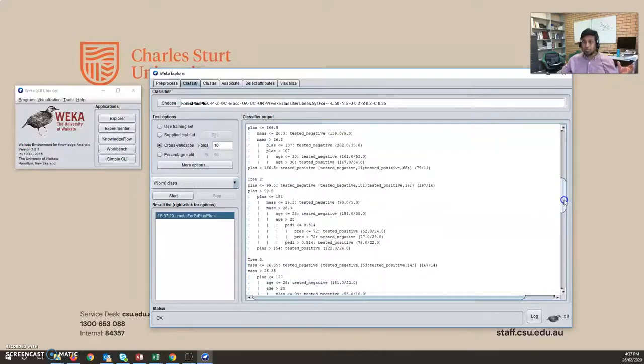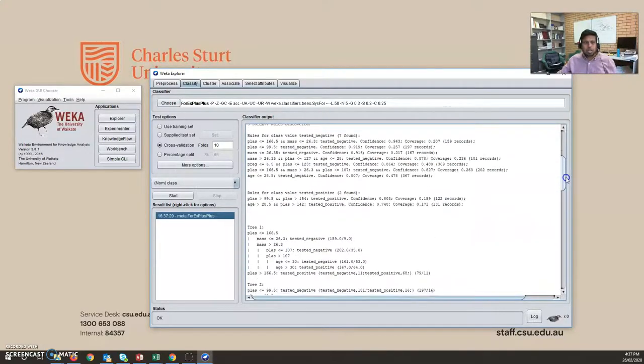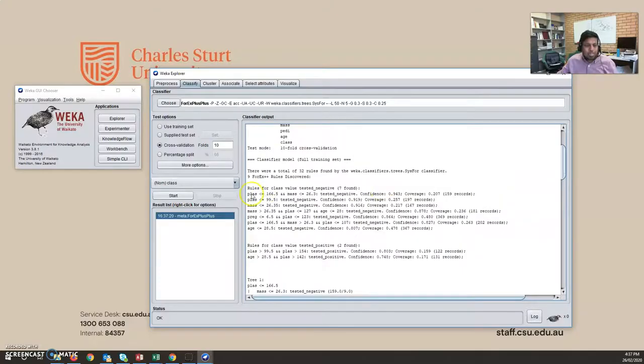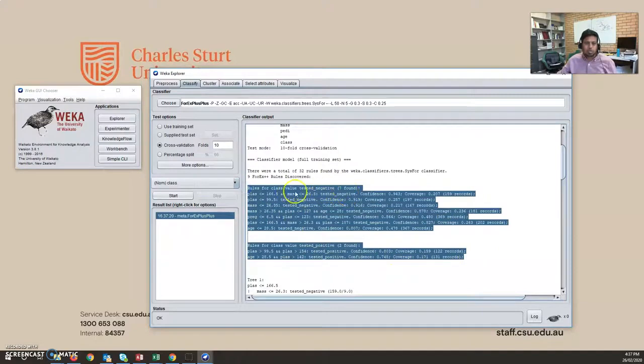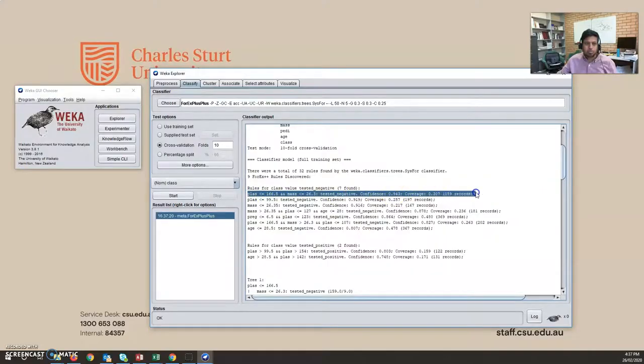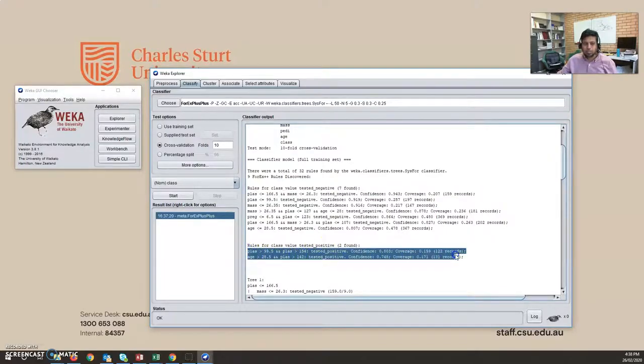And the problem that we faced before, so many rules. Now if we go up, you will see that it has actually identified only a few rules for us that are interesting. So from the tested negative class, it has found 7 rules. Each line here is a rule out of these trees, and from the tested positive class, it has found 2 interesting rules for us.